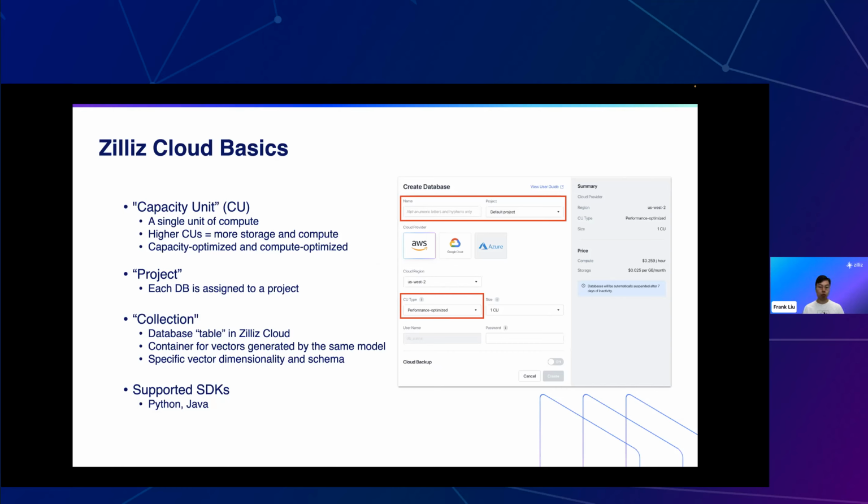And inside each database, we have the concept of collections. These are very analogous to tables in traditional relational databases. They're very similar to collections in MongoDB as well, for folks who have used MongoDB. They're essentially the default container for vectors that are generated by the same model. So if you have a collection of, let's say, dimension 1536 vectors, you want to be able to search across all of them. Those would be vectors generated by the same model, or at least in the same domain, in the same hyperspace. And as I mentioned before, we also have a variety of supported SDKs, so Python, Java, with more on the way.